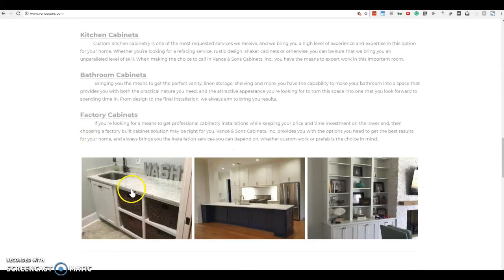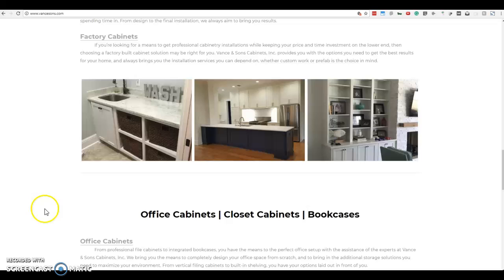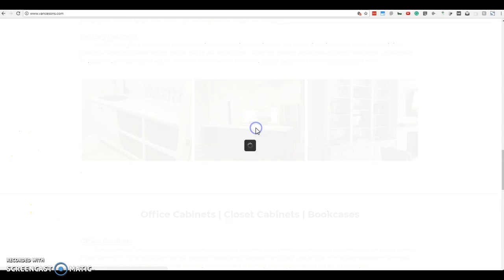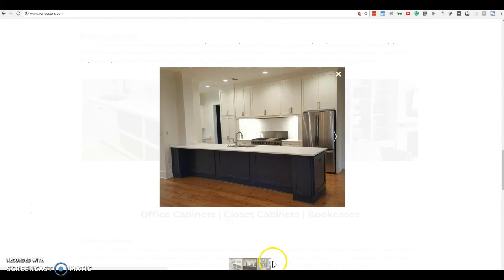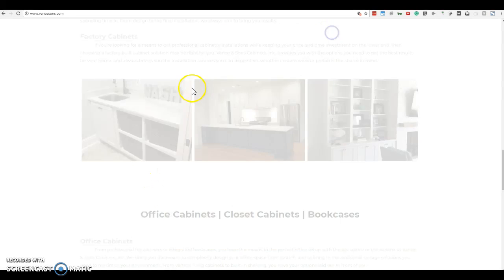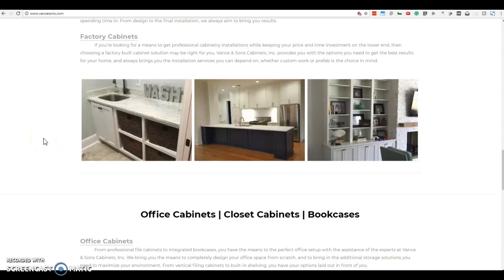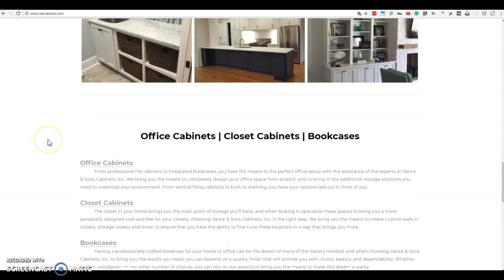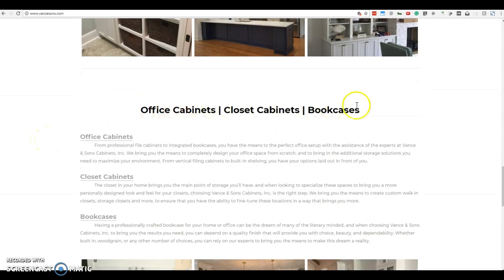So again, lots of pictures, but not overkill. Just good, clean pictures. People can click on them, and it enlarges them. They can scroll around to the various pictures like that, and then just X out of them. So very easy for people to zoom in if they want to. Again, these are all keywords.